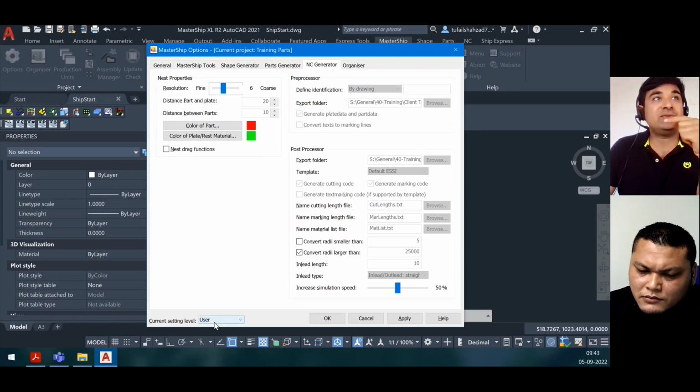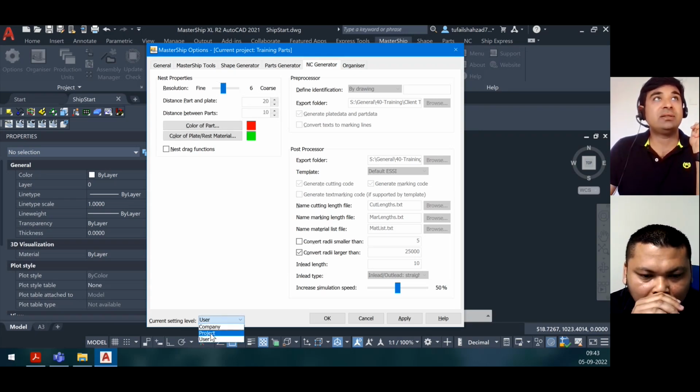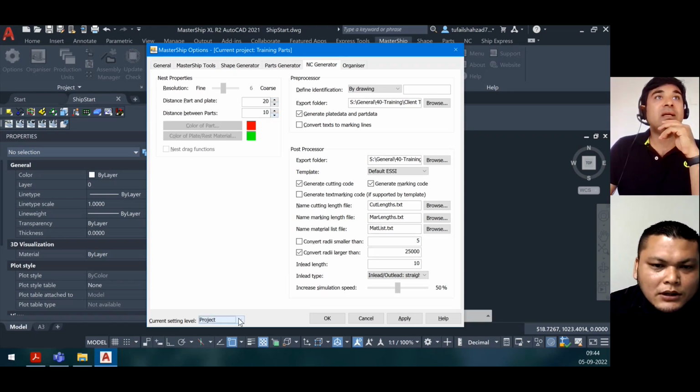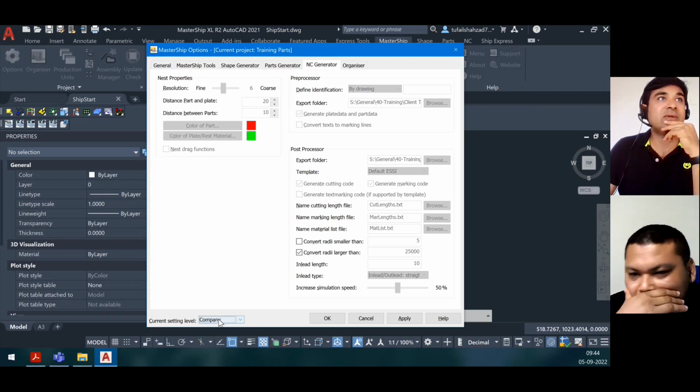So at this point, as you see, if I select the user, it's keeping the distance between parts and plate at 20, and the distance between parts at 10. So you cannot change it more or less. Now I want to go to project. So suddenly you are able to change it. Okay, 20 or maybe more, it's up to you. And then when you apply here, it will save in the project. And when you go for the company, again you can fix it, or you can choose not to fix it. So we just go with the project.